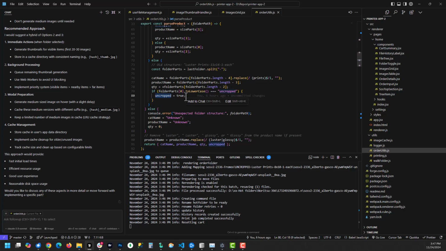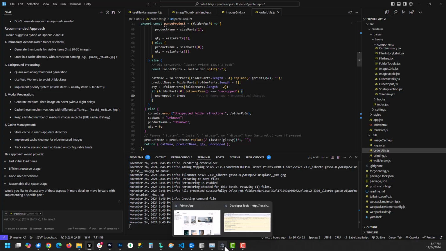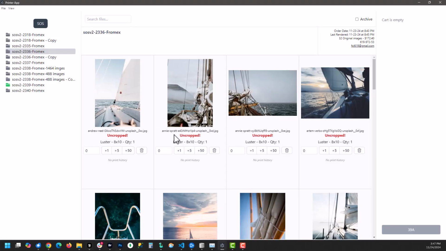Then I'm setting uncropped to true, and uncropped is something I can get from the data from all the files up here. And so if I see something that says uncropped, then I put a big red thing here that says uncropped. I can still add it to the cart. The problem is the machine is going to center crop it, so somebody needs to look at these. Eventually I should have a way, if I double click this, I should be able to crop it.